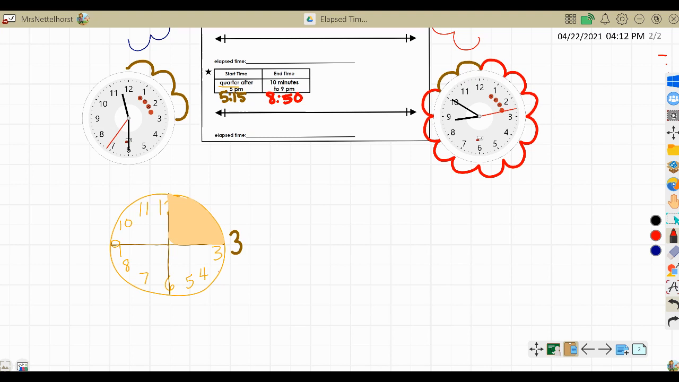Remember, if you need to use an analog clock and you don't have a toy one, you can draw one easily. Just make a circle, 12 at the top, 6 at the bottom, 3 on the right, 9 on the left, and fill in the blanks. And then you can use it for your skip counting and stuff. Okay, so that is elapsed time to the 5 minutes.